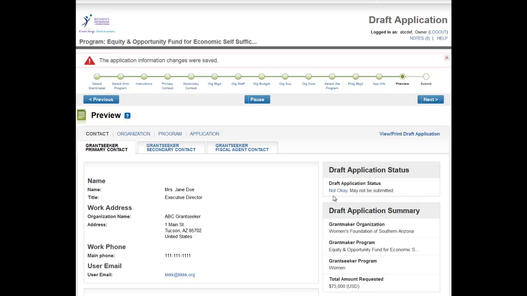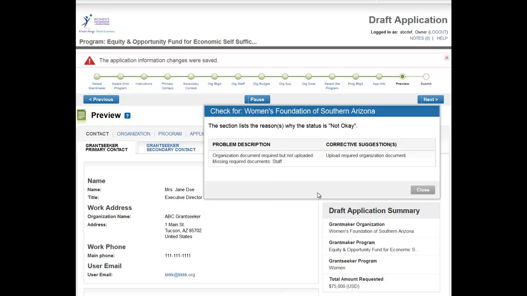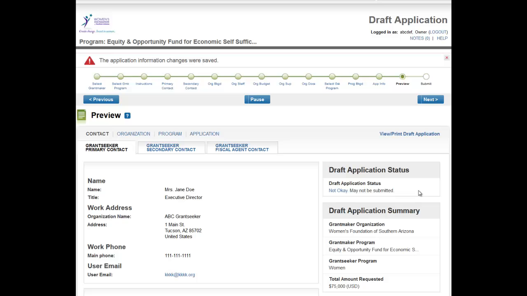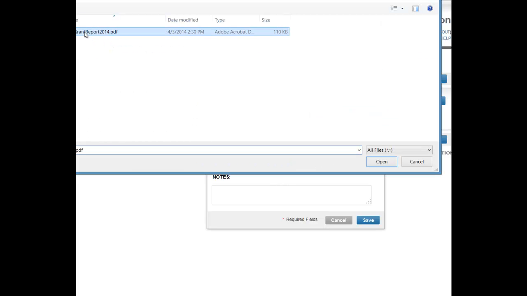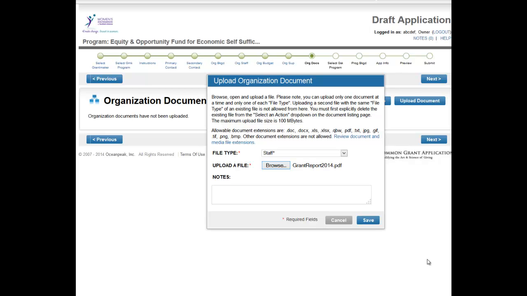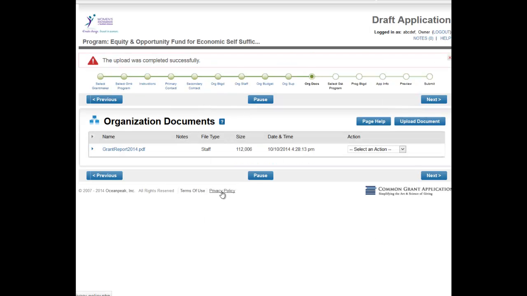You can see everything that you've entered. You also want to see that this says Not Okay. It usually says not okay if one field has not been filled out or one document has not been loaded that is required. So organization documents required, I did not upload my staff document. So I need to close this. So I go back to the organization docs. I click on upload document. I click on staff. I click on browse. I'm just grabbing any file for this demonstration purposes, and I click save. Now my document has been uploaded.